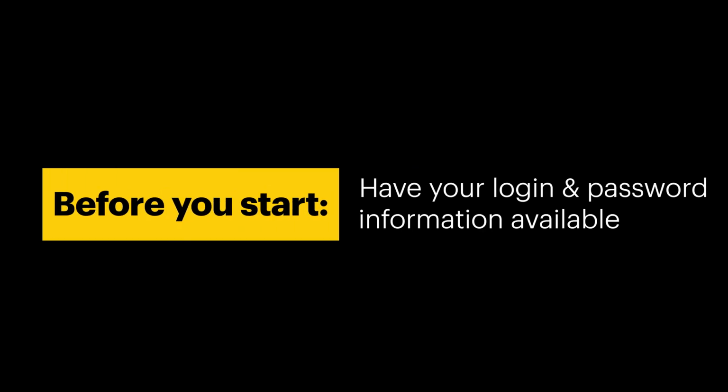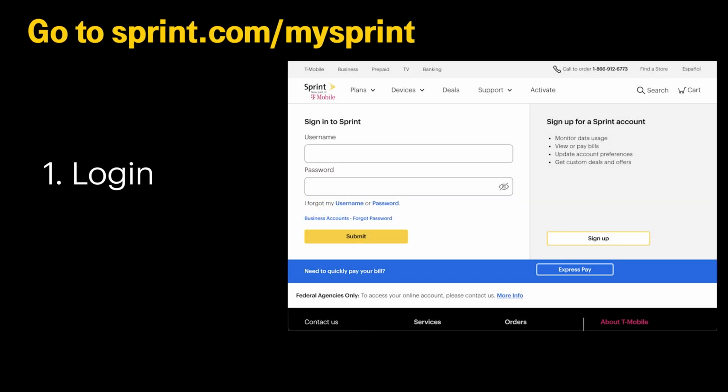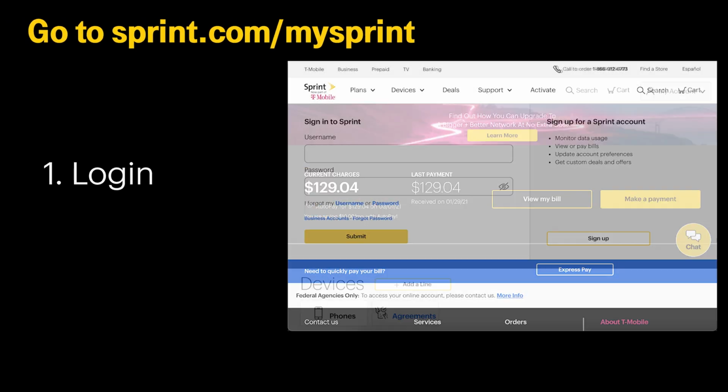Today we're going to show you how to change your advertising settings online at sprint.com/mysprint. Before you start, please make sure you have your login and password information available. First, you'll log into sprint.com/mysprint.